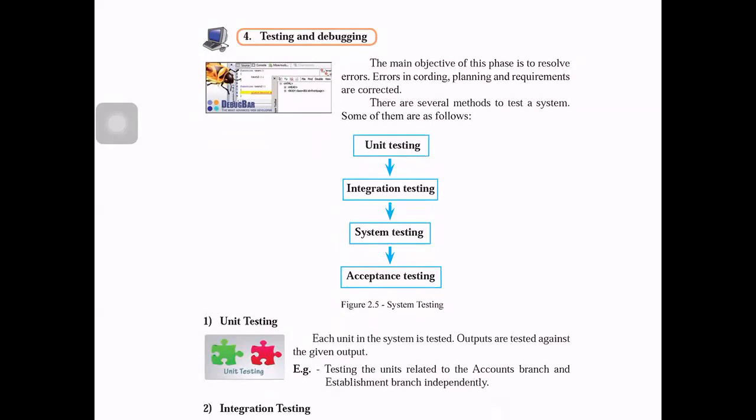So testing can be carried out in up to 4 phases, like by using 4 different techniques. Those are actually like steps of the testing. So first of all, the very first testing type that we are doing is unit testing.